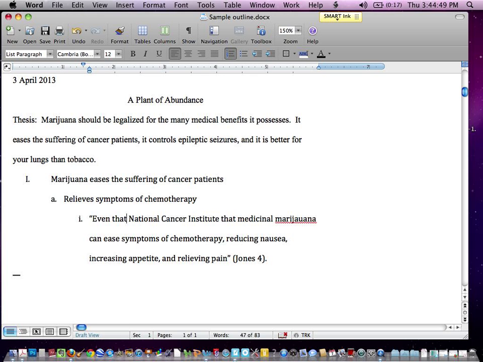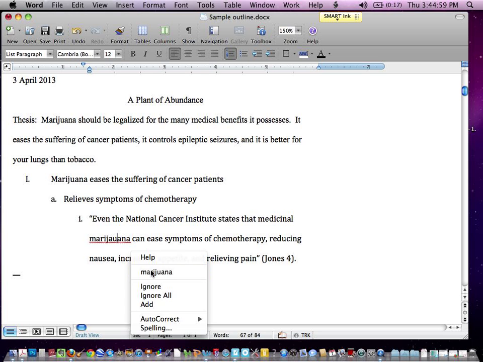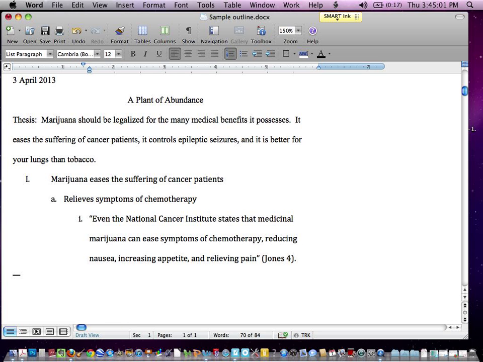Even the National Cancer Institute states that medicinal marijuana, spelled wrong, can ease symptoms of chemotherapy, reducing nausea, increasing appetite, and relieving pain. So notice how I've got my major idea followed by smaller ideas and then quotations to prove it.